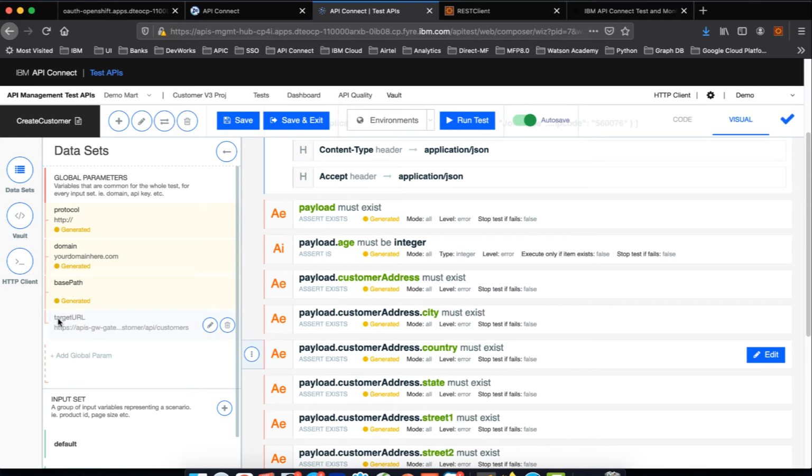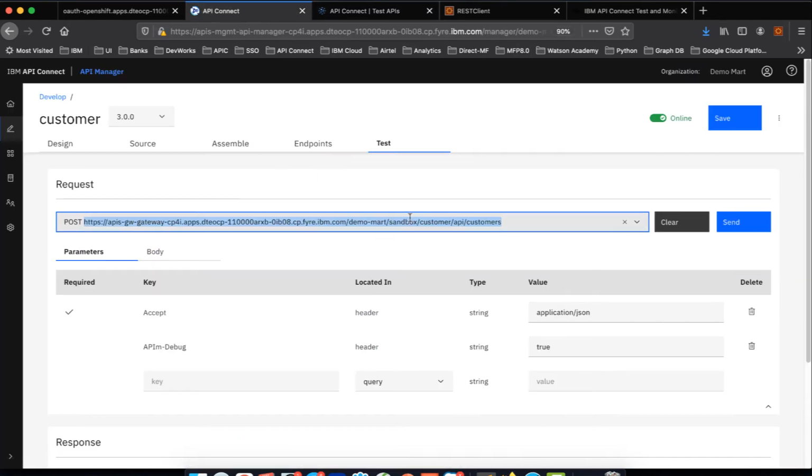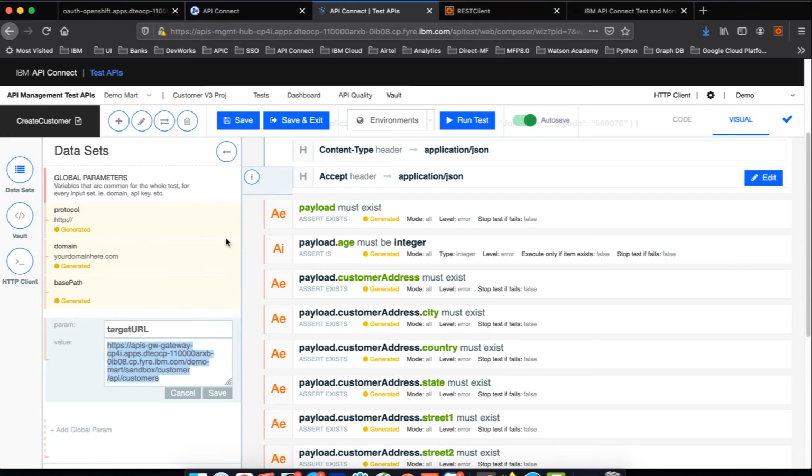I created a new parameter called a target URL by clicking on this add global param. So name and the value. The value I took it from the test only. So this is the endpoint for you to hit, this customer create. So from the test, I'm going to hit the same endpoint.